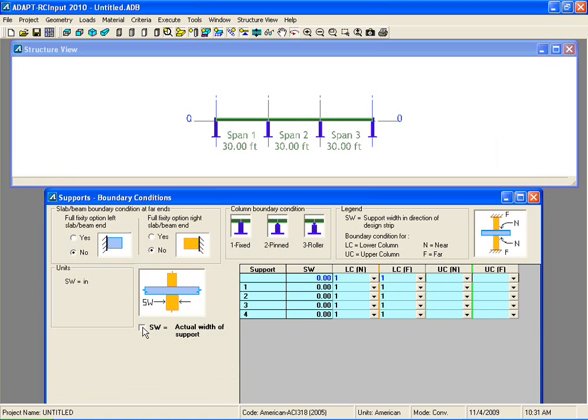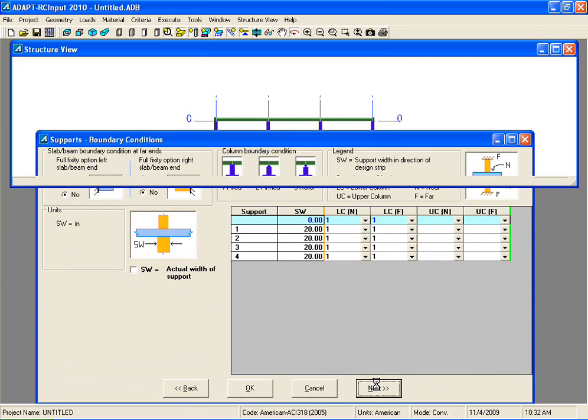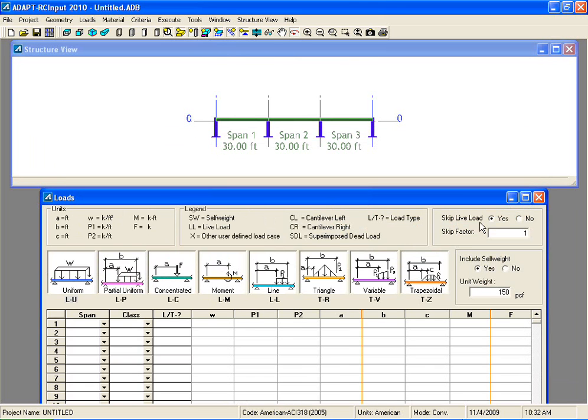For the reduction of moments at face of support, we need to input the support width, so we'll just let the program determine that. Here you can see that it uses the dimension of the column that's appropriate, which is 20 inches. You can also overwrite this. If you deselect self-weight, you then have that option to overwrite. For the fixity of the column at the near end, which is at the slab column joint, and at the far end, we're going to select 1, which means fully fixed. And we'll continue.